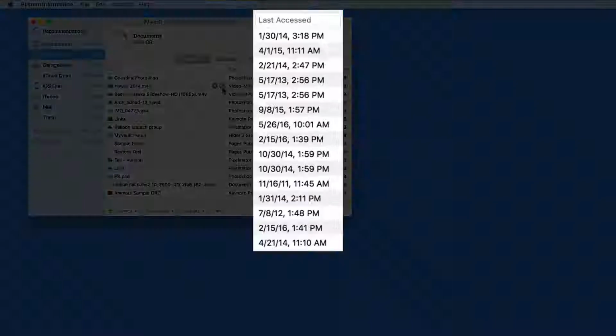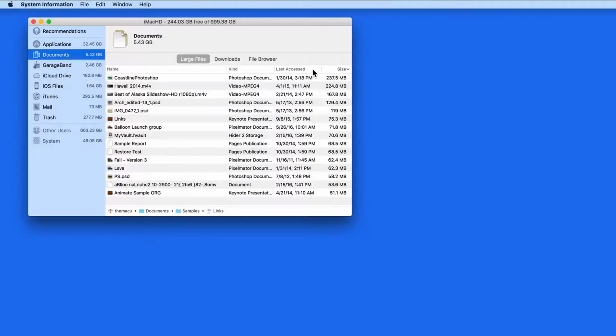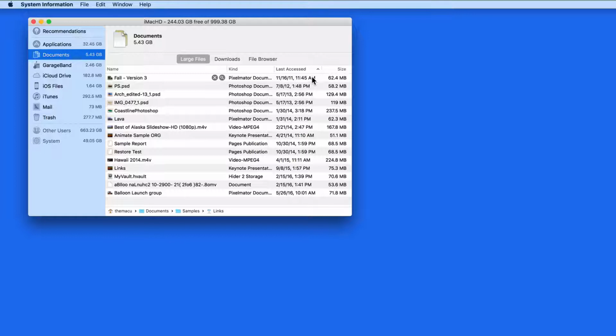We can also arrange this list by the date the files were last accessed, which can be a good way to find old files that can be deleted or maybe archived to an external hard drive.